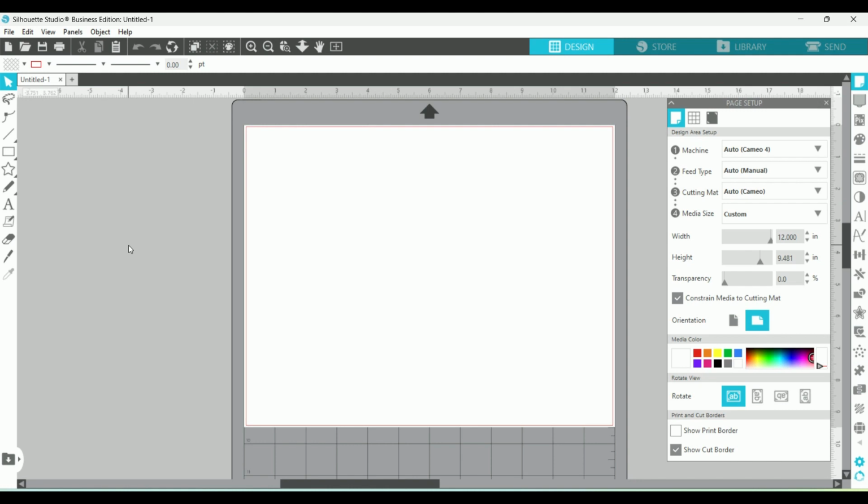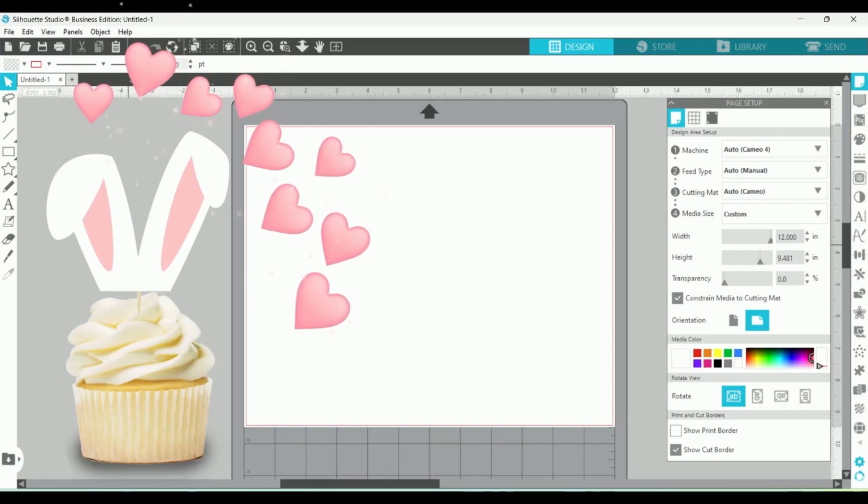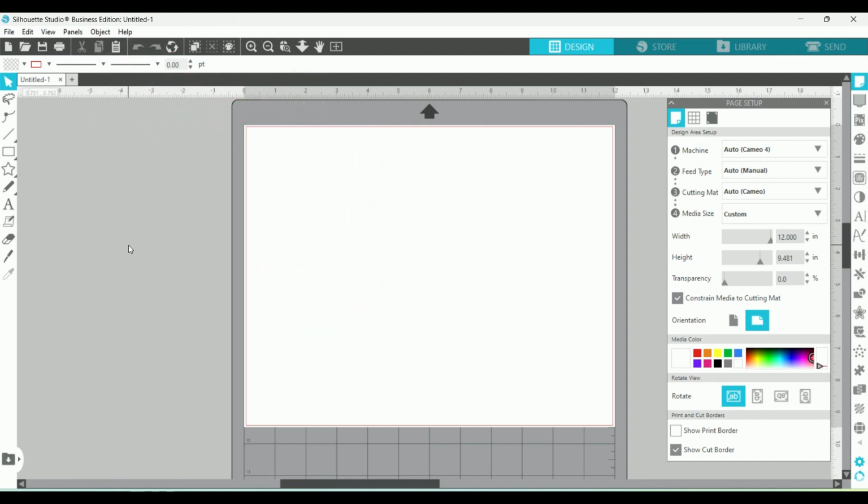In today's video, we're going to be creating these super cute little Easter bunny ears that are for cupcake toppers. I will show you a variety of different ways that you can create different types of Easter bunny ears with this SVG. So let's get started.